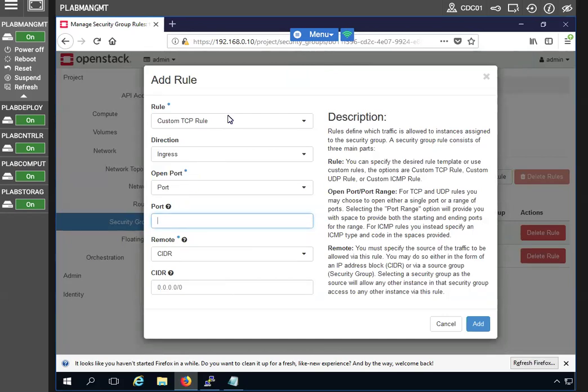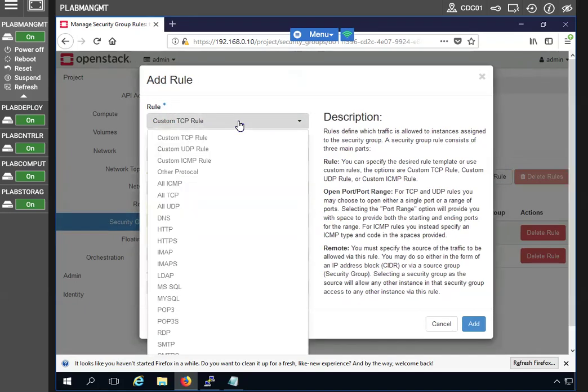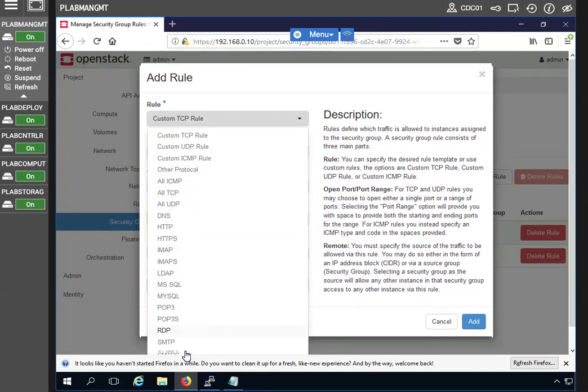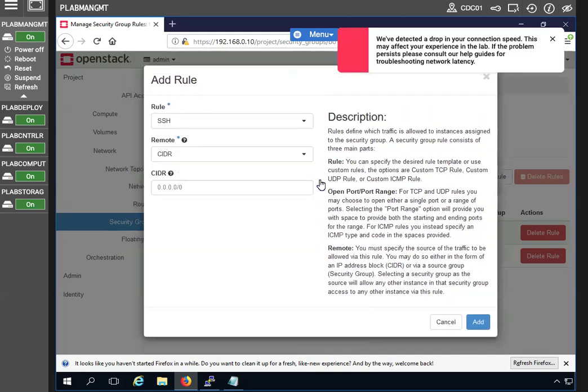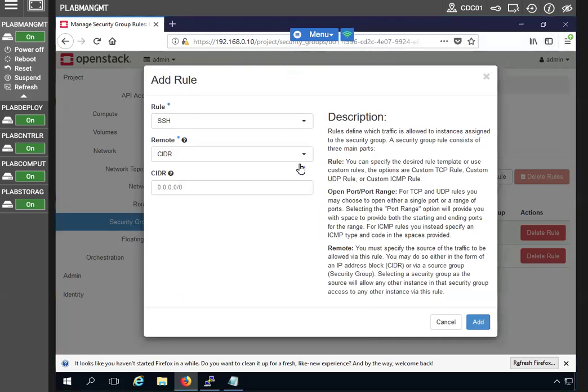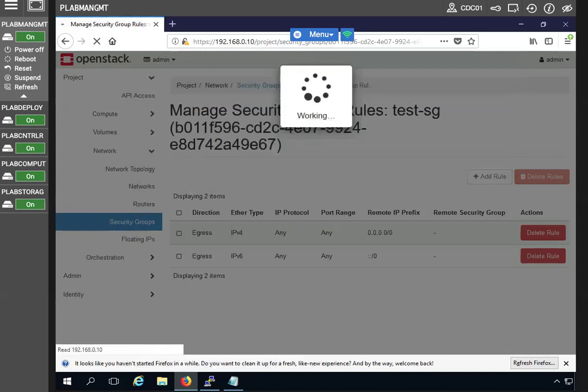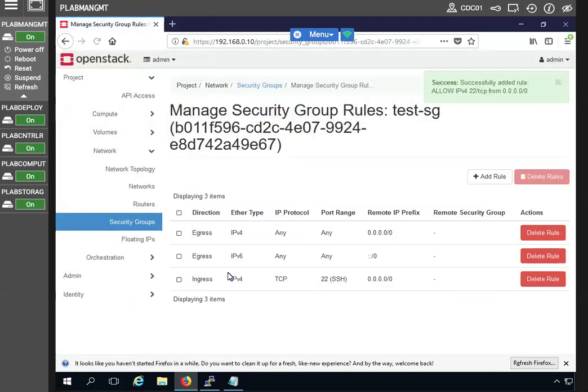So I'm just going to have the rule as SSH. Okay, perfect. Now I'm just going to click add. It has been successfully added, as we can see here for port 22, right? And now I'm going to create key pairs for this OpenStack instance for secure shell connections.